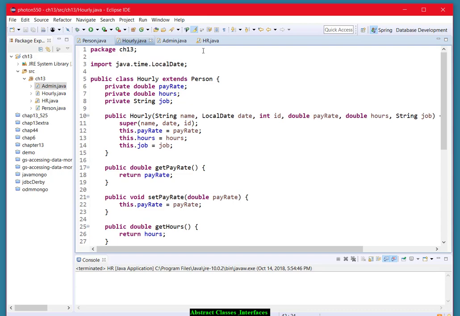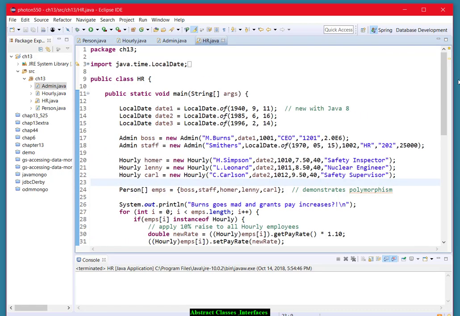Now, let's take a look at our HR program. Here's the program where we use those classes. We make a few LocalDate objects, and then we slightly have to modify the definition for the constructor. I have to take out the salary. Now, I added the ID number. 1001 is the ID number.